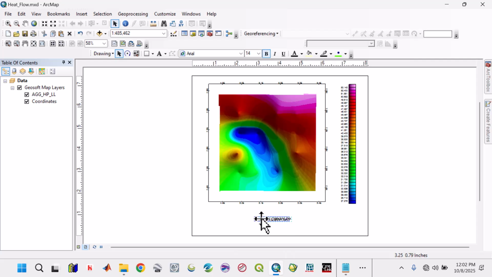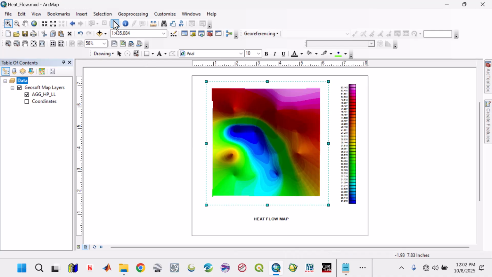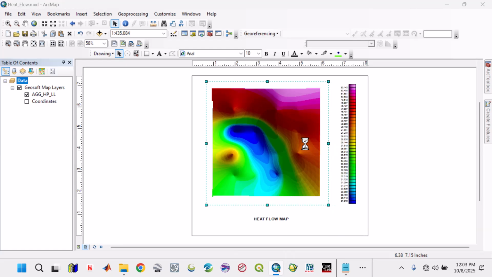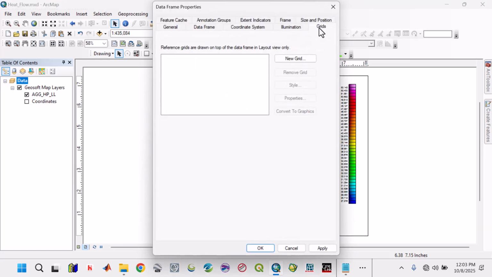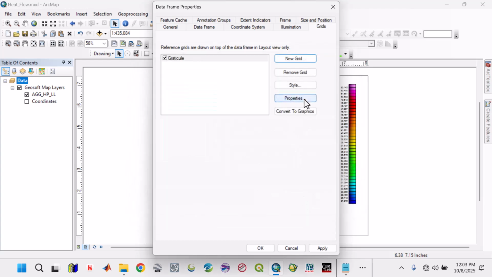Then move it down here. Then click on this, tick this. Then click on the plus. Then you click and drag so that you can expand it, move it closer, not very far. Like this is okay. If you're satisfied, then click on this. Then now click on this. Then you right click, Properties, select the Grids, New Grids, click Next, then Finish, then Properties.